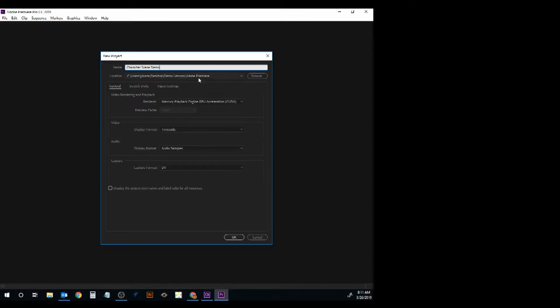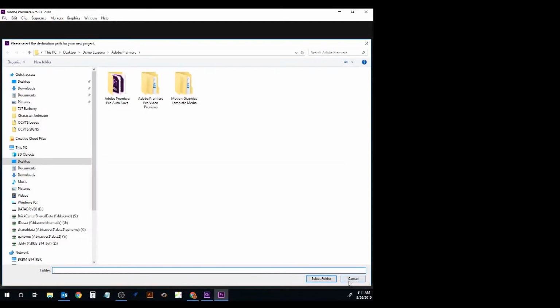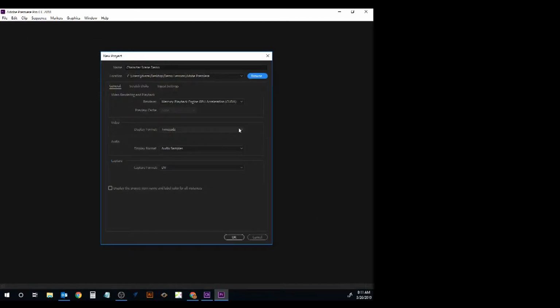All right, so what we're doing is we're naming it, and you're browsing to find the location of where you want all those files to be. If you don't have one already, make a folder for your character scene, and you can be working on that. Did everybody download their files? All right, so we have our file set up. We're going to press OK.